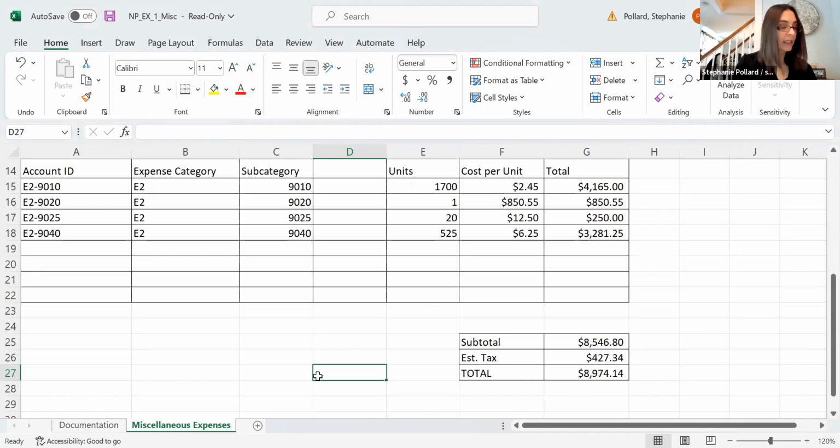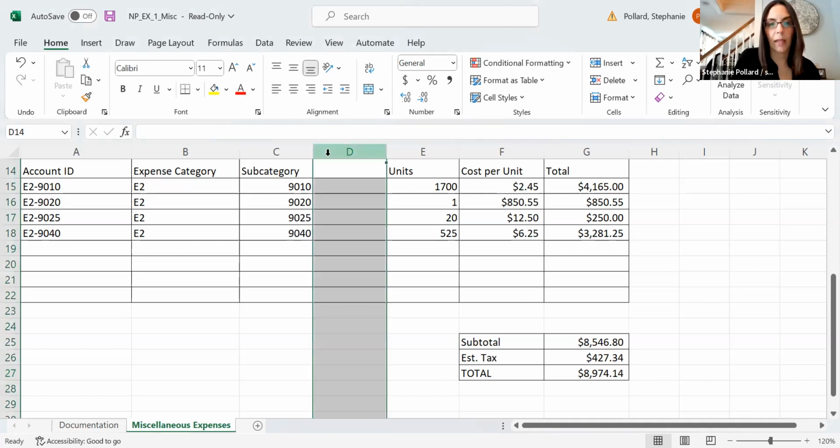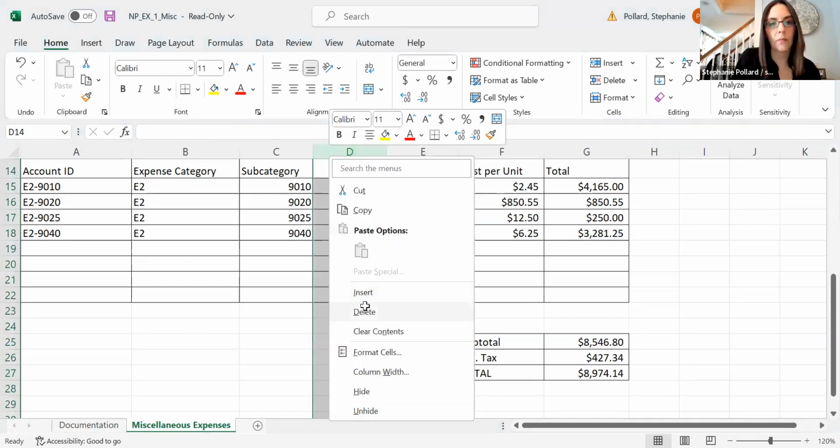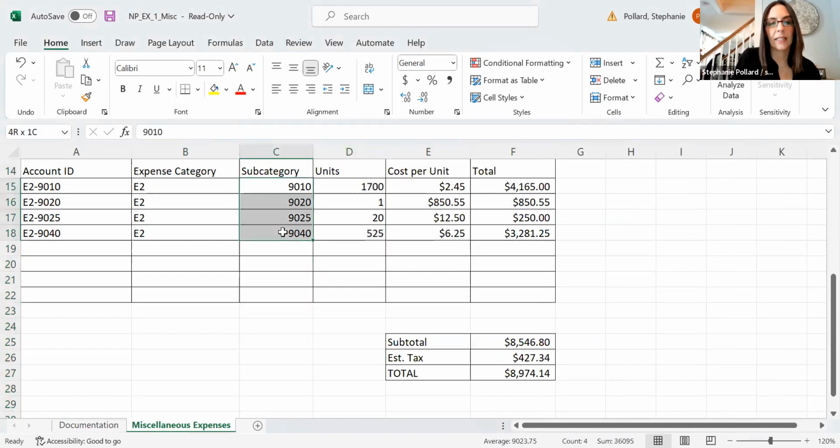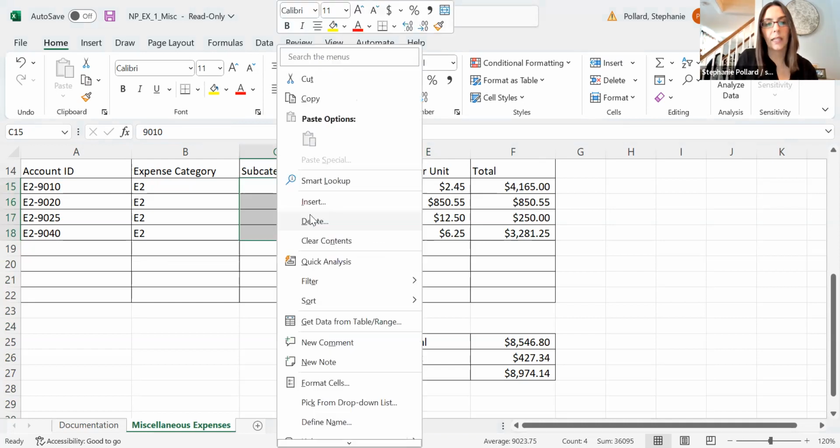You can delete cells. It looks a little bit weird. Sometimes they don't shift as nicely. So for instance, if I want to delete, let me delete this column again. So let's say I just want to delete these cells right here. So you could do that. Just select the cells that I want to delete.